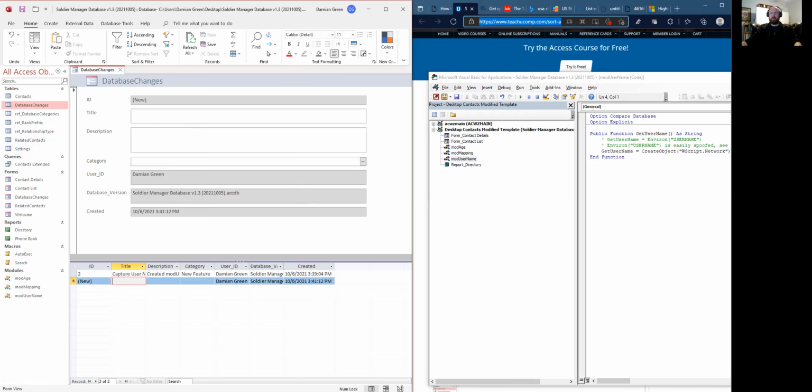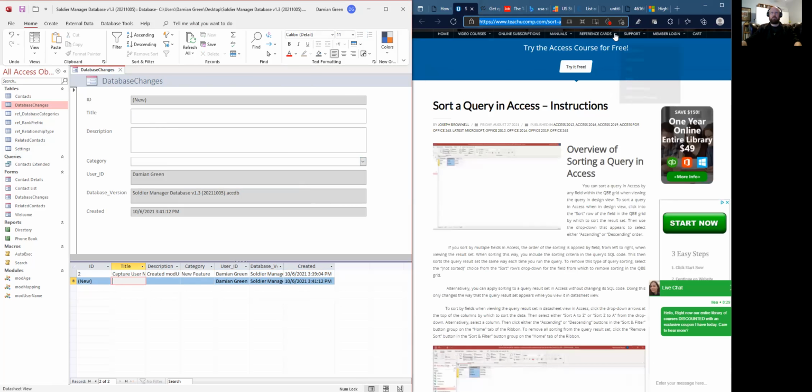So great capabilities that allow you to update or identify who's making changes to the database tables, what version of the database you're looking at, and when that record was added into our table structure.